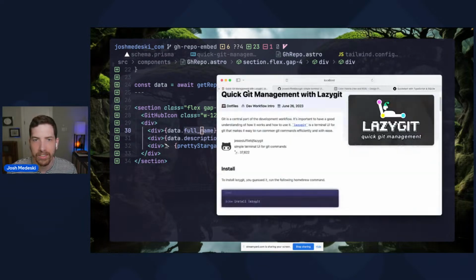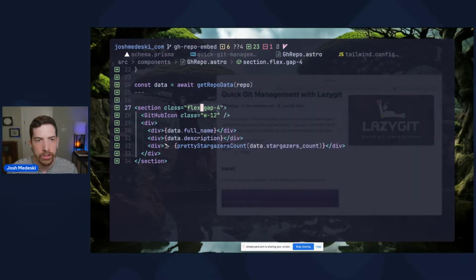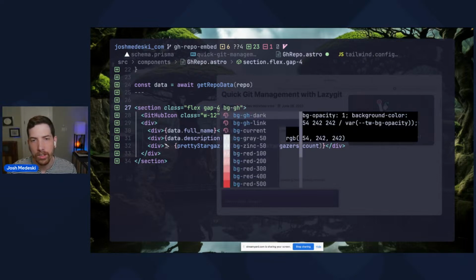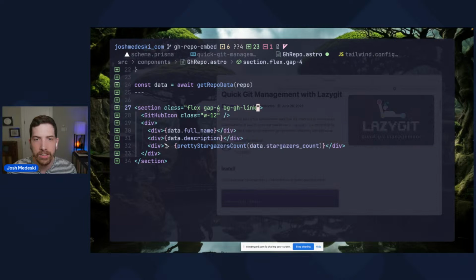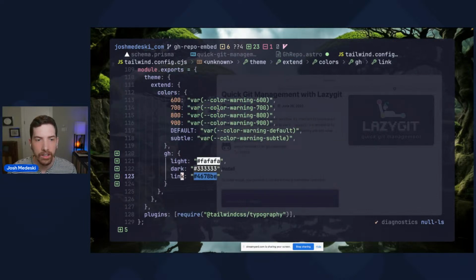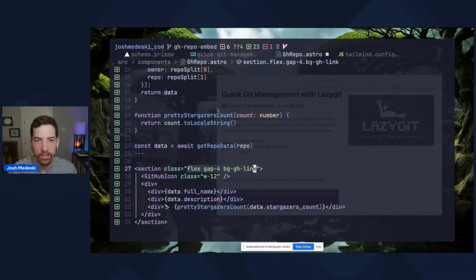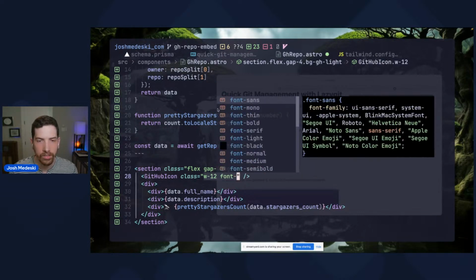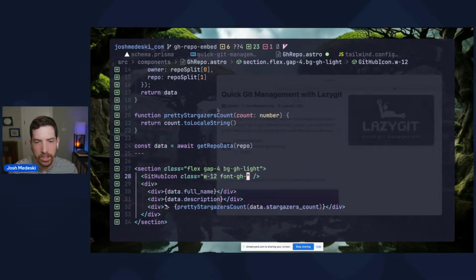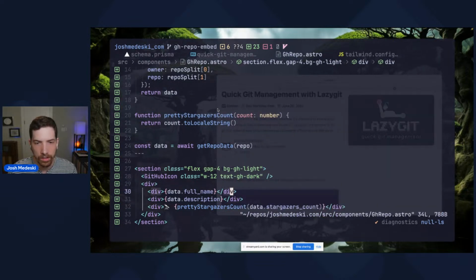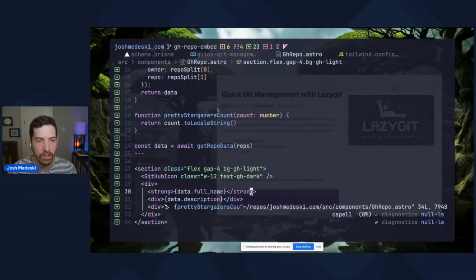Time has passed, right? All right, so let's do BG, GH, link. Did I spell this link? Yes, I did. Light, link, dark. Okay, so I want light. Font, GH, dark. It's not font, it's text. All right. And let's just go ahead and I guess we'll just strongify it. Strong.